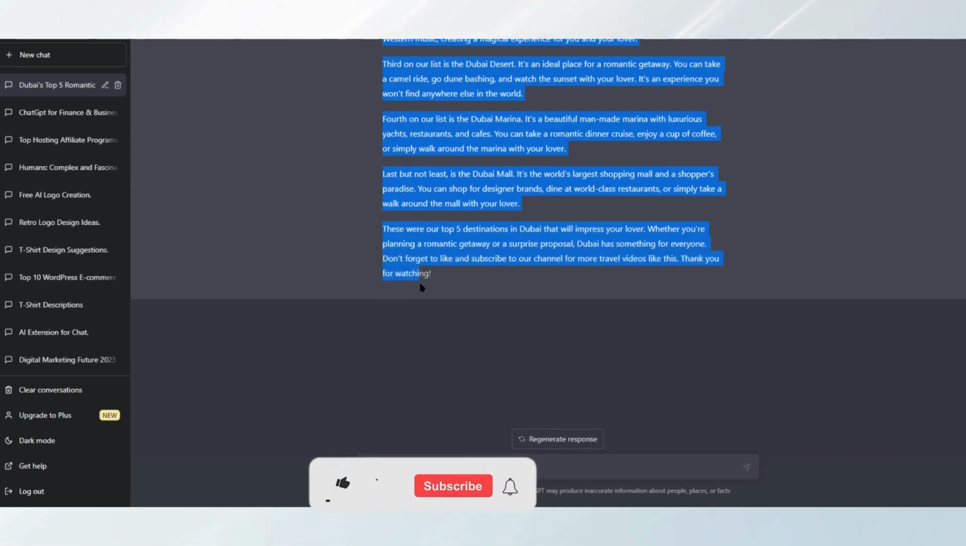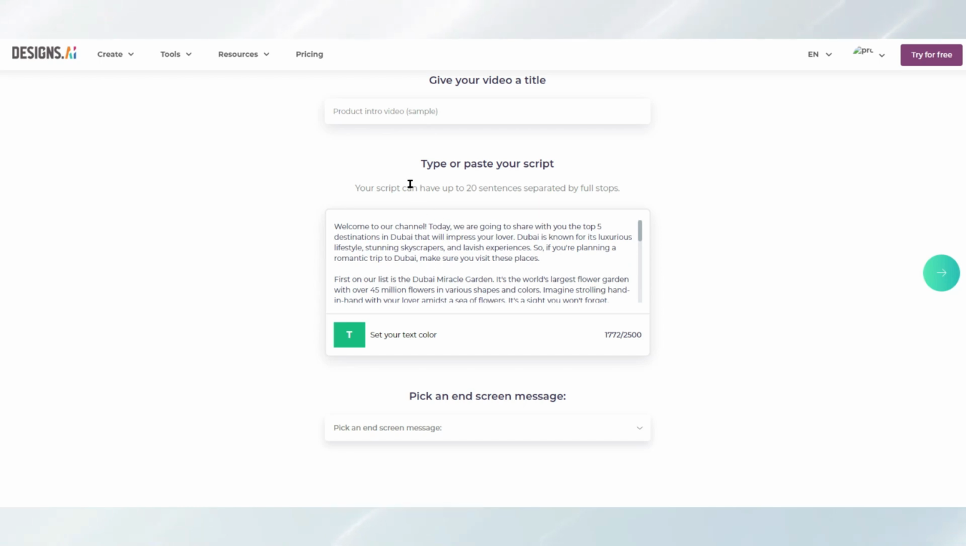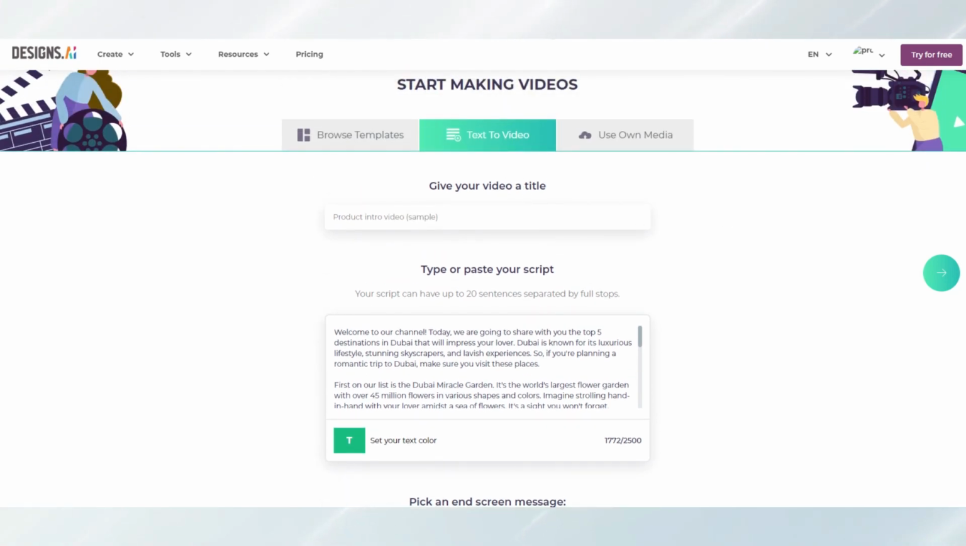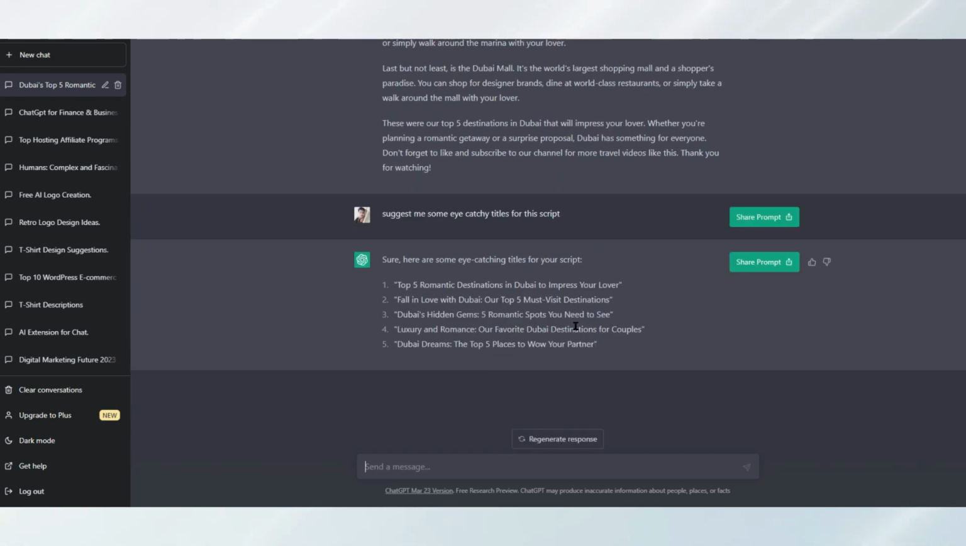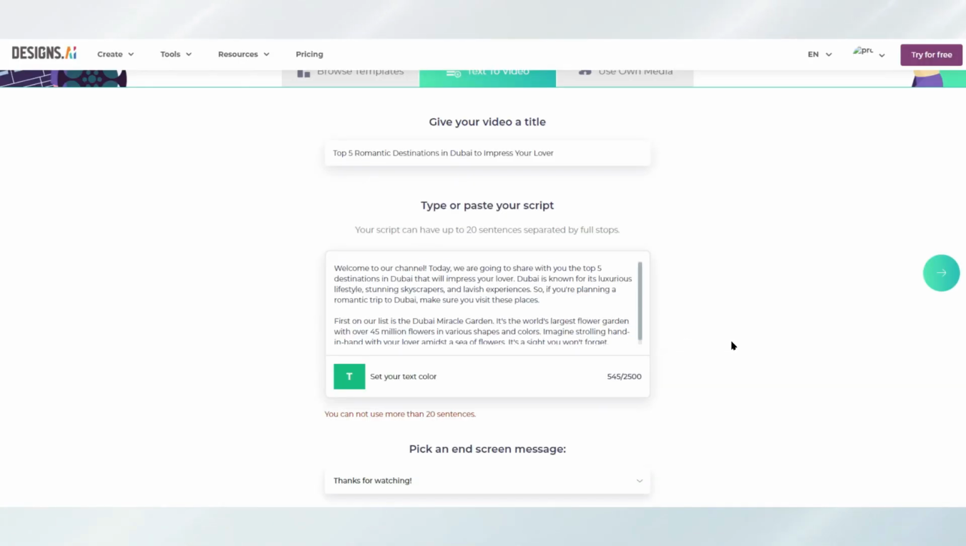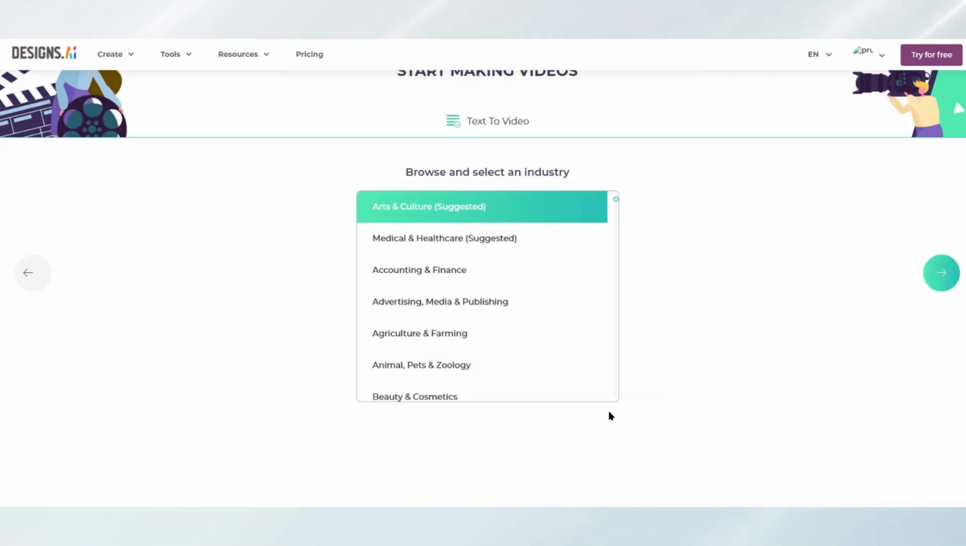After getting the script from ChatGPT, just copy the whole script and paste it here. Now generate some titles for this content. So I asked ChatGPT to generate the title for this script. After generating the titles, just copy one of them and paste it here. Just click the arrow button, and go to the next step.